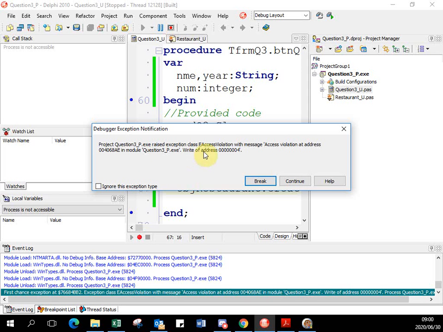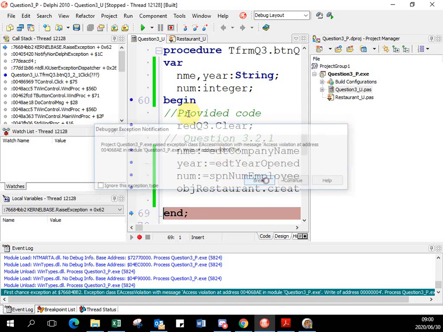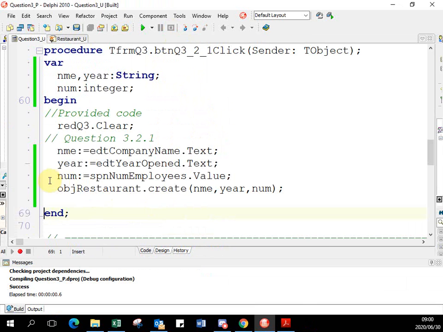And then you've got no idea what is happening now. What is this thing doing? Because it looks so nice and there's no red lines. But remember, this object doesn't exist yet. So we can't say this object.create because we haven't created the object yet.